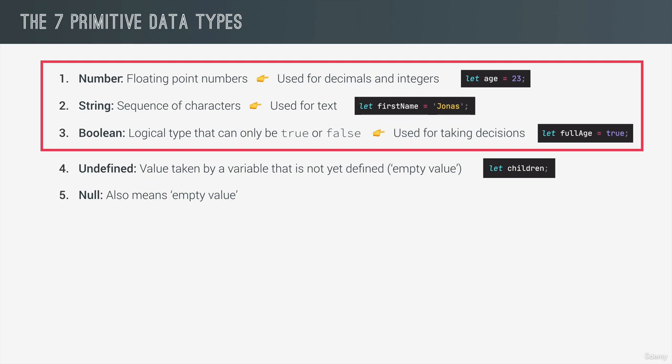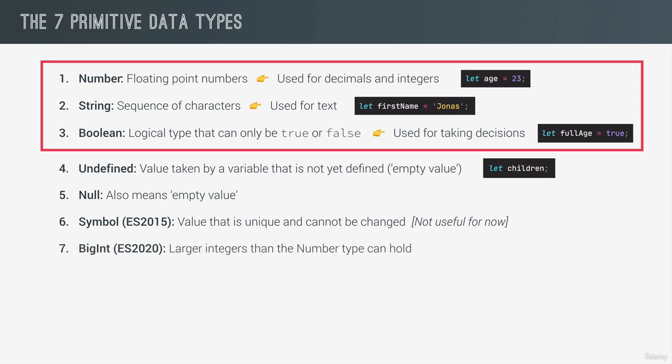Anyway, next we have symbol, which was introduced in ES 2015. And this data type is not really useful for us. It simply defines a value that is unique and cannot be changed. And we will talk about this briefly by the end of the course. Finally, starting in ES 2020, there is also BigInt, which is for integers that are too large to be represented by the number type. So basically, it's another type for numbers, and we will talk about this one in another section. So these are the 7 primitive data types in JavaScript.